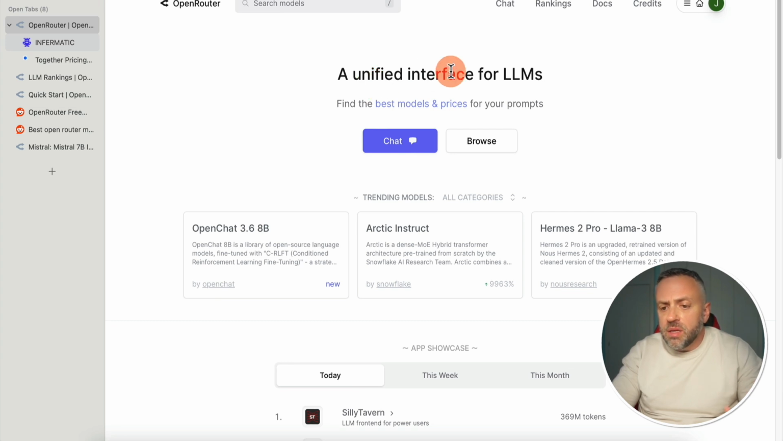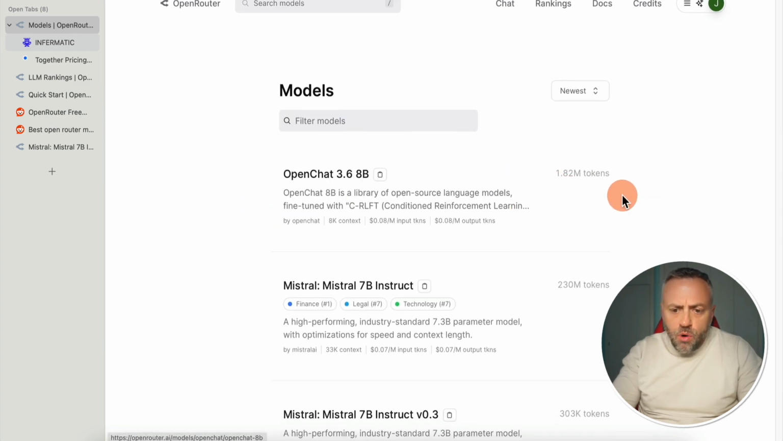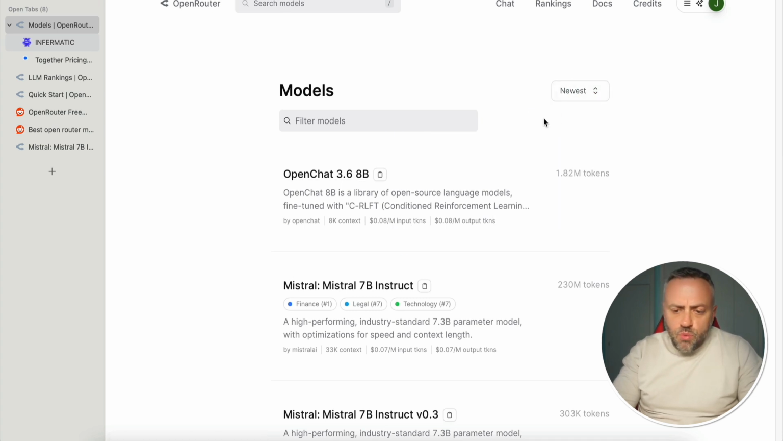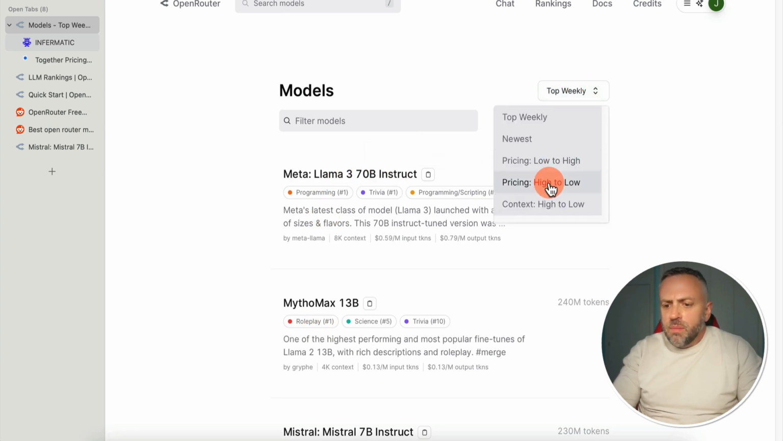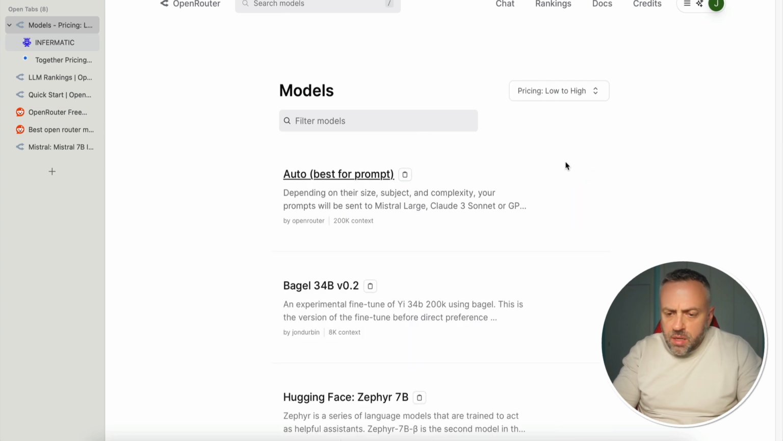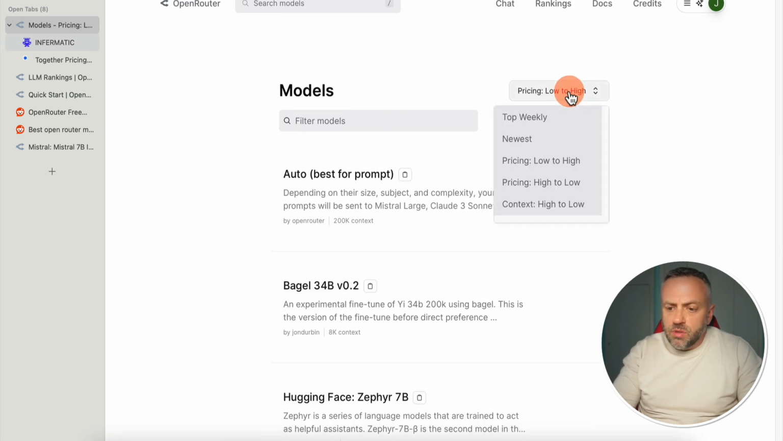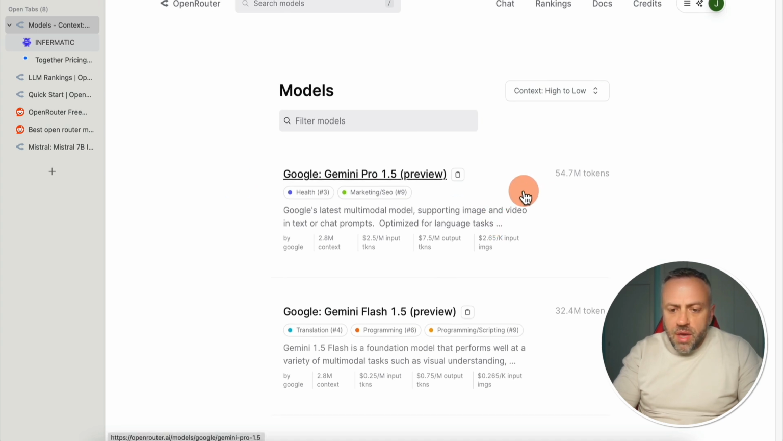This is a unified interface for LLMs. Okay, so you can find the best models and prices for your prompts. If you click on browse here, you're going to be seeing all the models that you have access to, and you can learn more about them. Right now it is sorted by newest. You can sort it by top weekly here, and you're going to be seeing the top models. You can also sort it by pricing, low to high, so you can see the cheapest models to the most expensive models. You can also sort it by the context, so you can see some of the models with a large context.